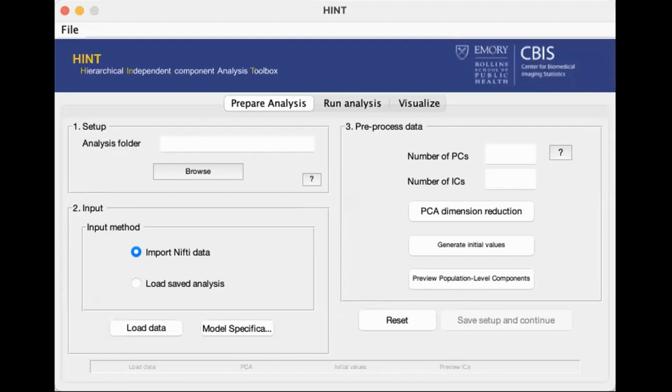This is going to be a tutorial for the 2.0 release of the Hierarchical Independent Component Analysis Toolbox, also known as HINT. This is a toolbox for doing independent component analysis of functional magnetic resonance imaging data when you have multiple different subjects and you are interested in understanding how different covariates may be related to changes in their brain networks. With the 2.0 release, the HINT toolbox is capable not only of doing cross-sectional studies, but also of longitudinal studies, so repeated measurements on subjects over time.